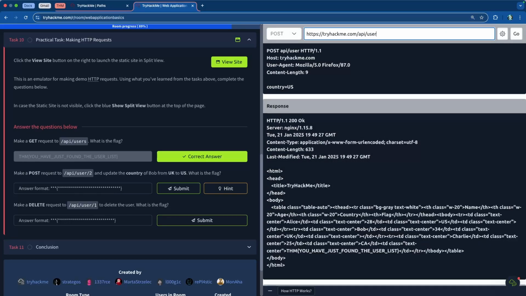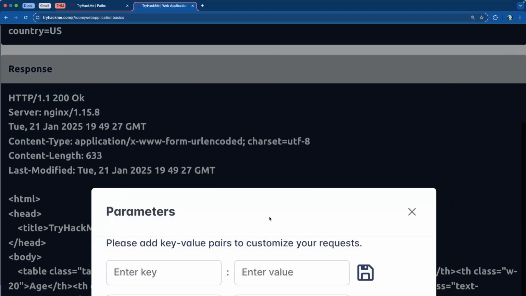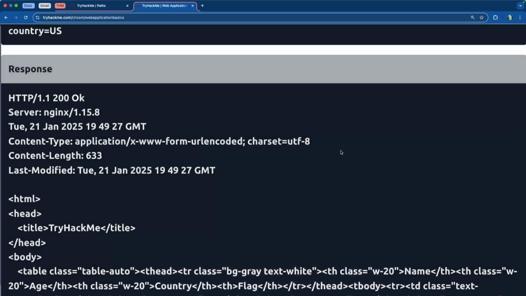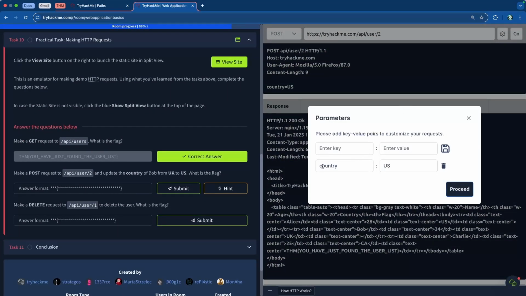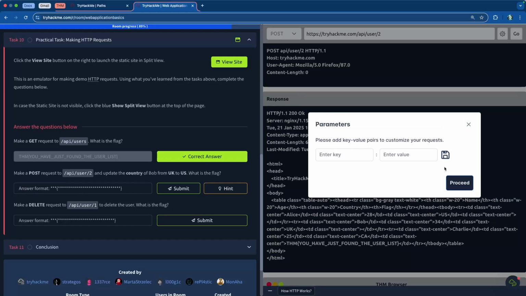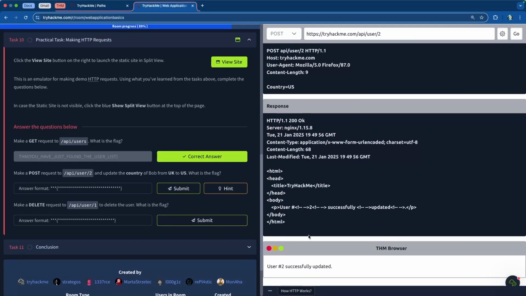Okay, that is one important thing that I did not do. I was doing users 2, and it should be user 2. And then here we can go ahead and make this modification real quick one more time. I think that was a really big key right here. So we'll close that one more time, and then we'll do country, and we'll do US. And let's save that, proceed, and then run that. There we go. User 2 successfully updated.